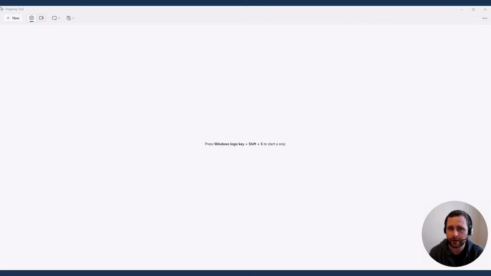So Snipping Tool is a great way to take screenshots of sections of a page or a website or a document, whatever you want to do, or even take a full screenshot as well. I have the Snipping Tool icon pinned to my taskbar for easy access, but remember, you can always open it by hitting Windows key, Shift and S.